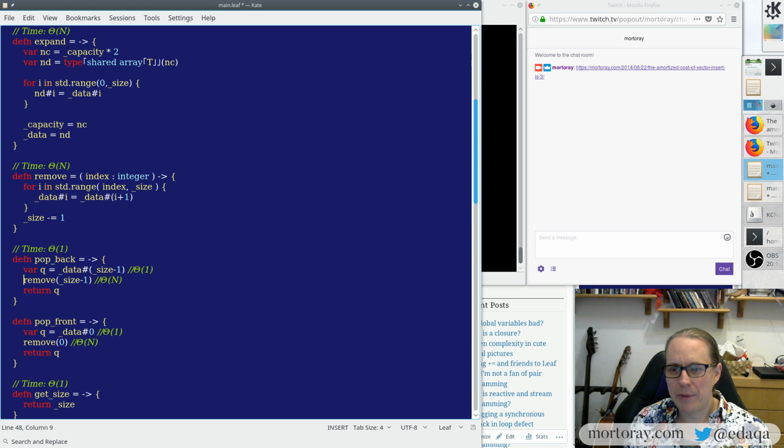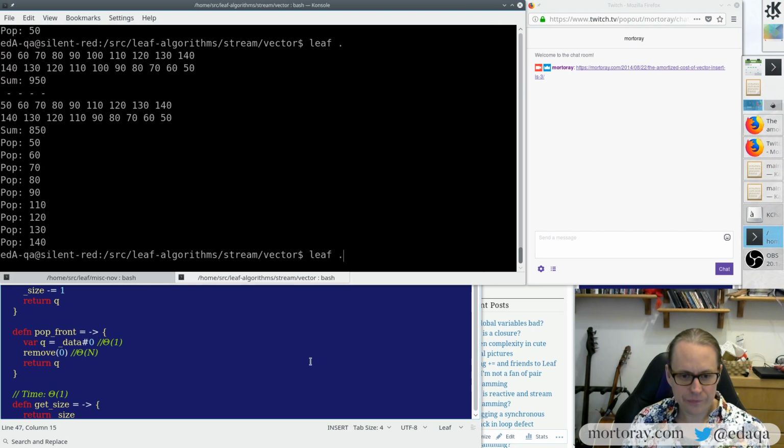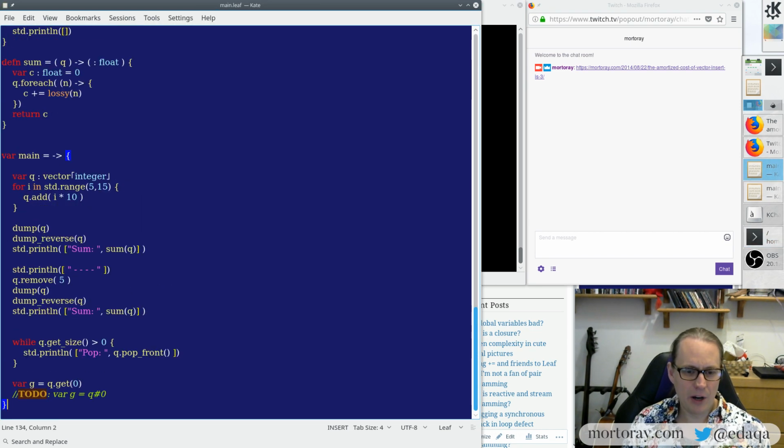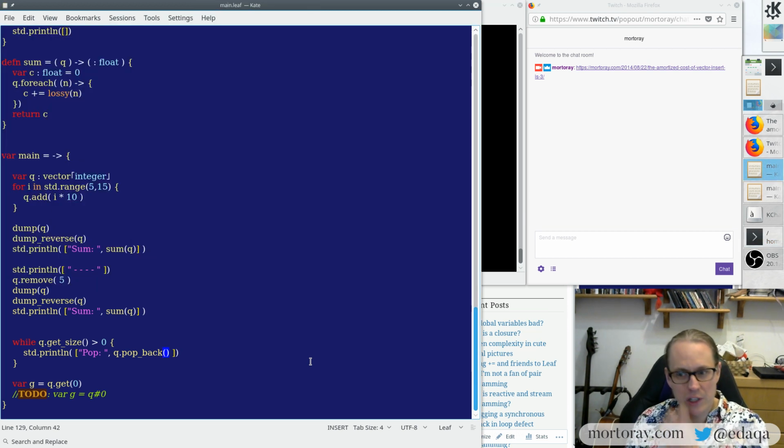And this is one of the optimizations you can actually make in code. Let's just make the optimization, size minus equals 1. And this is actually the exact same code, just optimized. And this is why this is theta of 1. And let's put it back to pop back to show this is still working. Okay, and it still works the same way. We pop back even though we have this optimized version of the code.